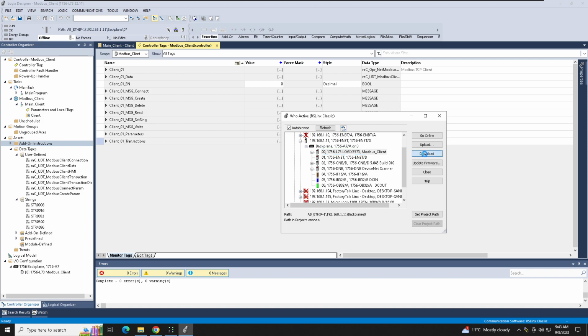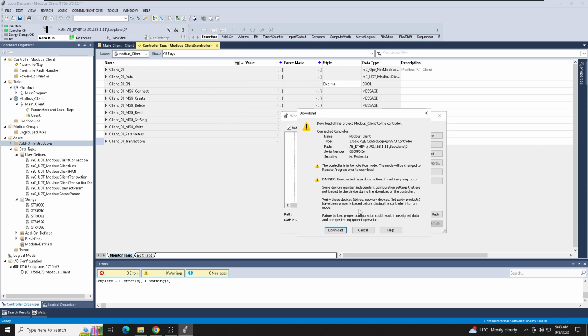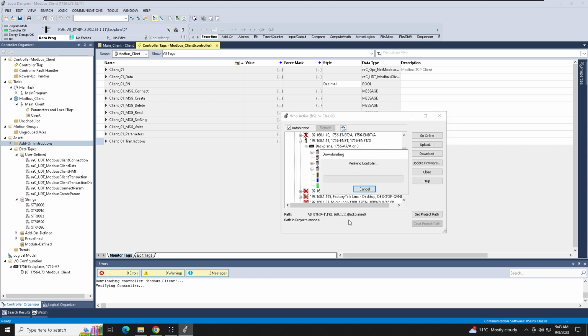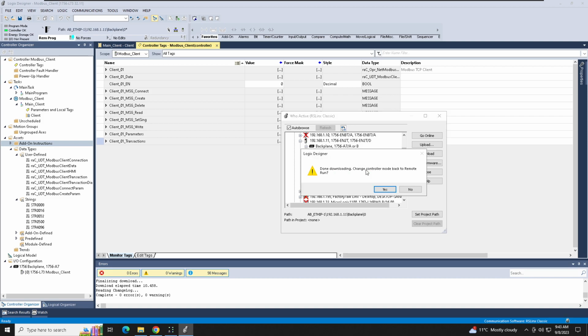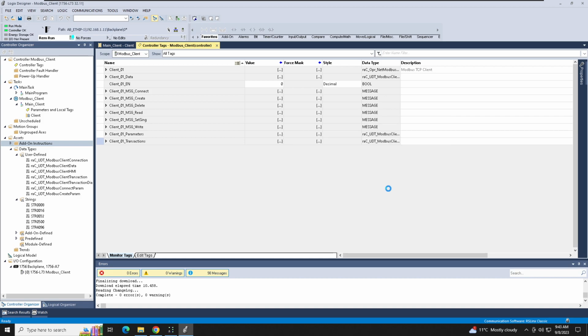Let's download this into my processor. Hit download. Once it downloads, it will ask if you wanna put your controller in run mode. It's finalizing downloading now. And there you go. Done downloading. Change controller mode back to remote run. Yes.